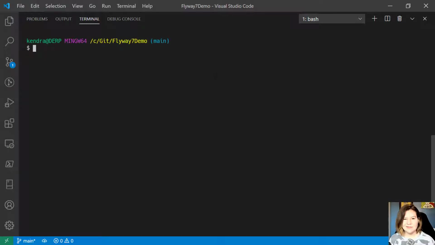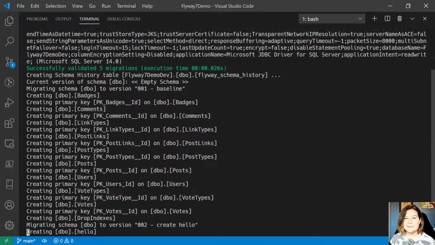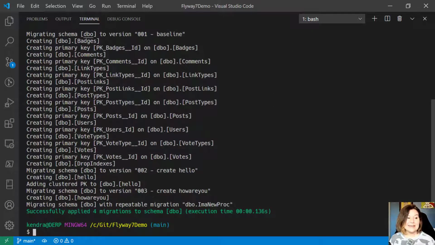So I've got a dev environment here that is an empty database, and it's perfectly safe for me to run Flyway clean against it and drop everything in that database. I've got some migrations set up, and if I run Flyway migrate, you can see that these migrations have print statements in them to show you that they are doing things as they run. I just have 4 migrations in there. So when I actually run Flyway migrate for real and execute these, this is what it looks like.